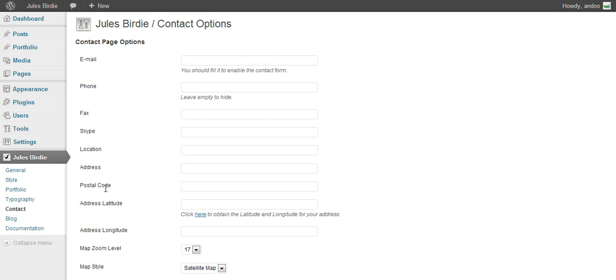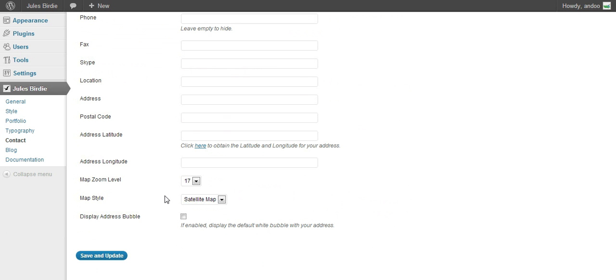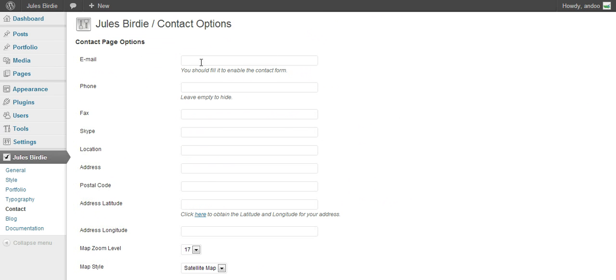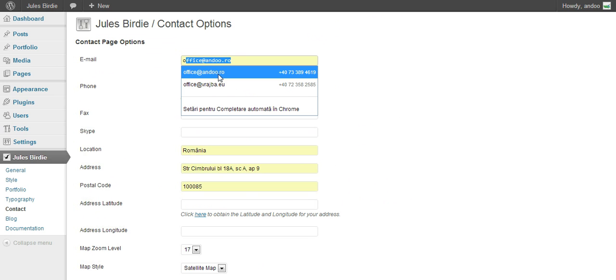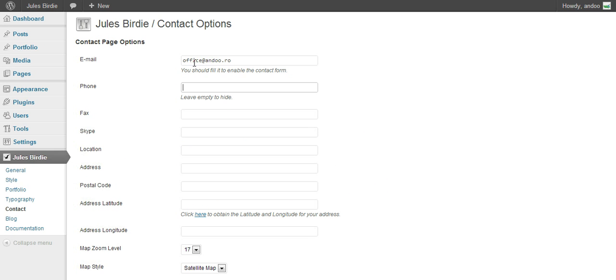I'm going to go to contact, where if I would like a contact page, I should definitely fill in these gaps. So I'm going to fill them in. As I said, I've filled them in before with my details.